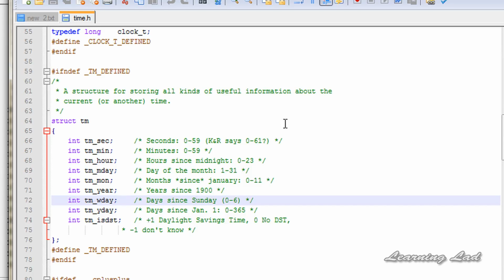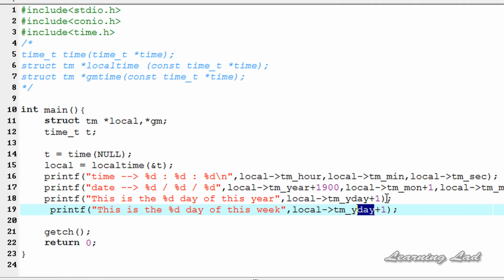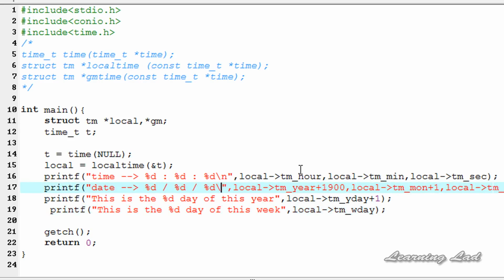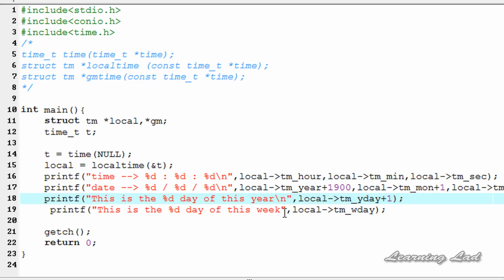So I'm gonna get the day from Monday. It means Monday equal to 1, Tuesday equal to 2. That's why I'm gonna use tm_wday, and I'm not gonna add a number to it. Okay, and let me add a new line here, and also one here, and also another new line here.